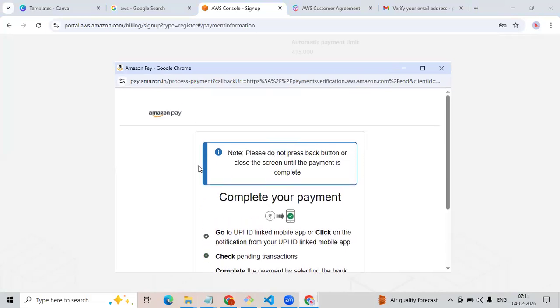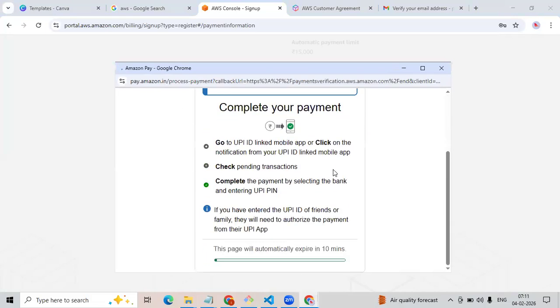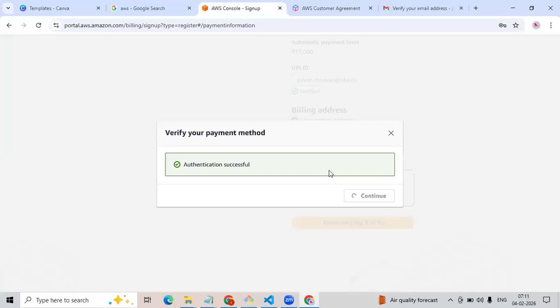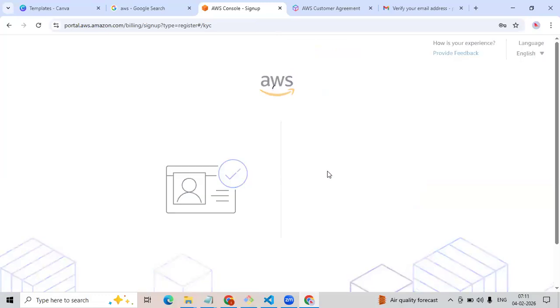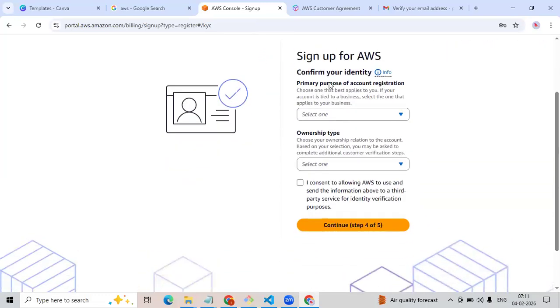So I have done the payment, but it's not reflecting here. Done. So 3 steps completed, 2 more steps pending. One is, I think, authentication. Primary purpose of account registration.